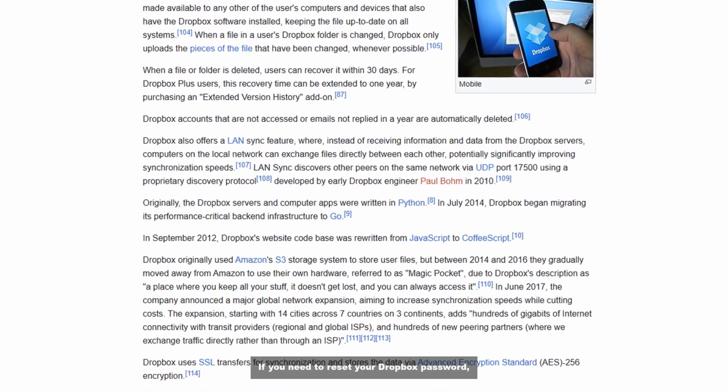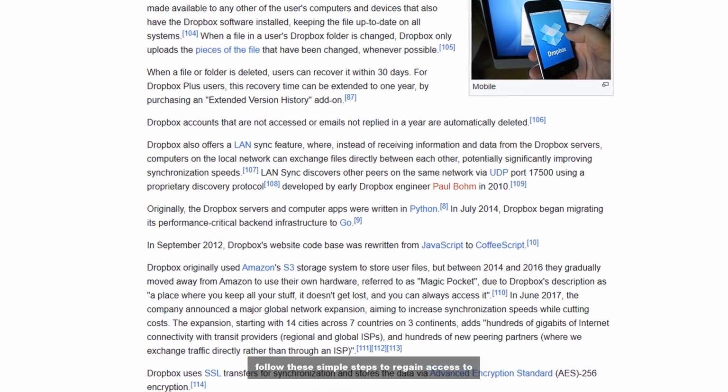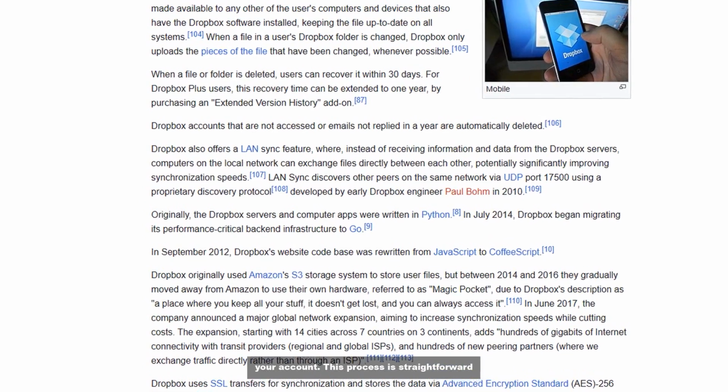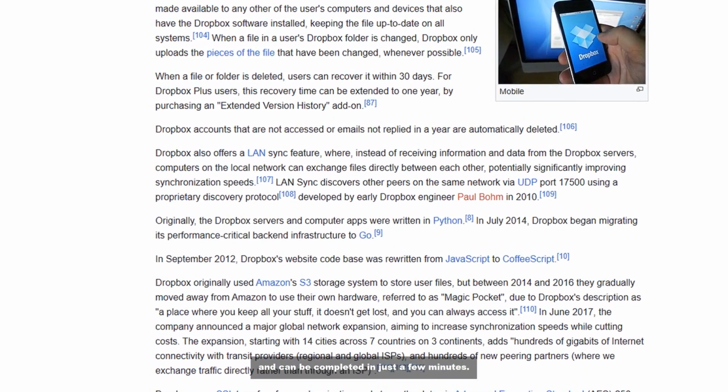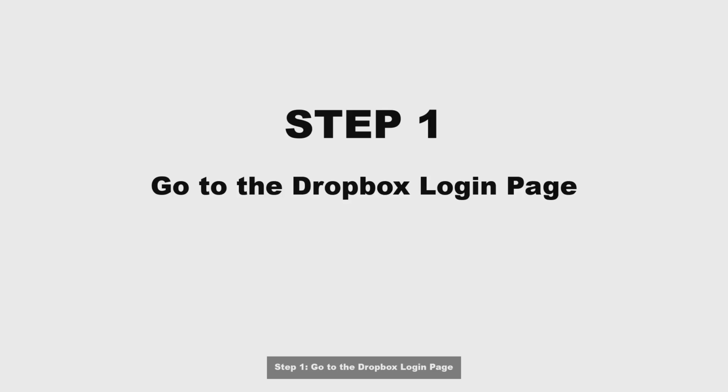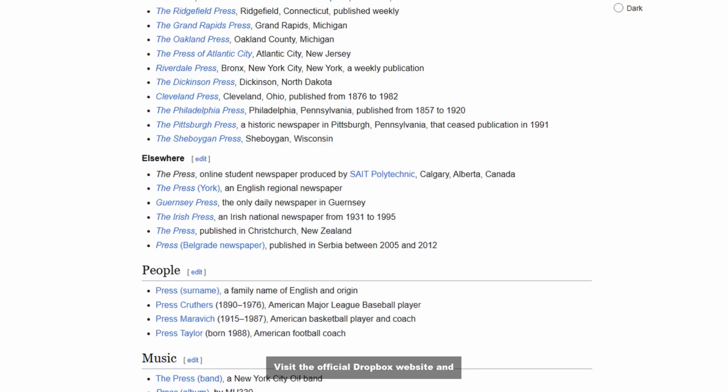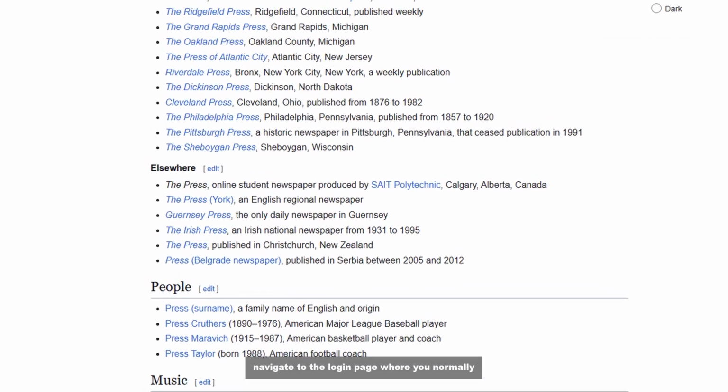If you need to reset your Dropbox password, follow these simple steps to regain access to your account. This process is straightforward and can be completed in just a few minutes. Step 1. Go to the Dropbox login page. Visit the official Dropbox website and navigate to the login page where you normally enter your credentials.